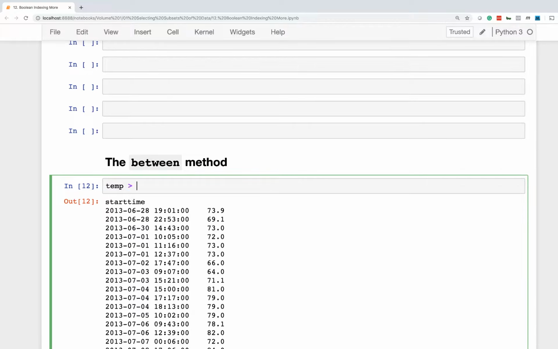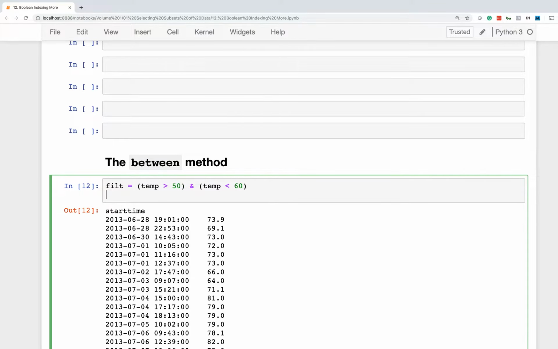So you can do something like this. We can say temp greater than 50, ampersand, temp less than 60. So we want to find all rides where the temperature was greater than 50 and it was less than 60. So this is perfectly fine. So that will do that, and that's simple enough where we can keep it in one line.